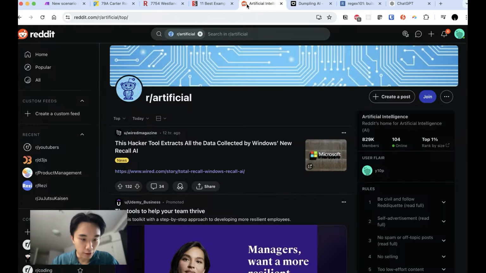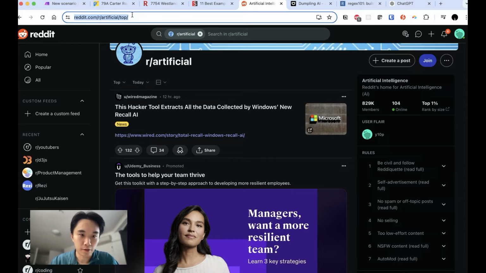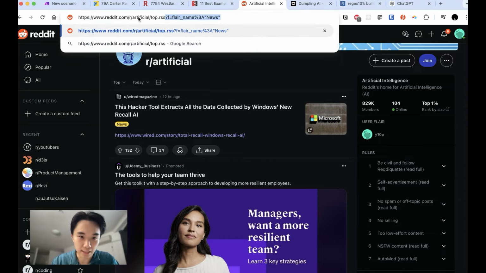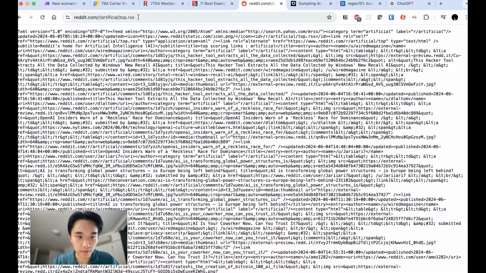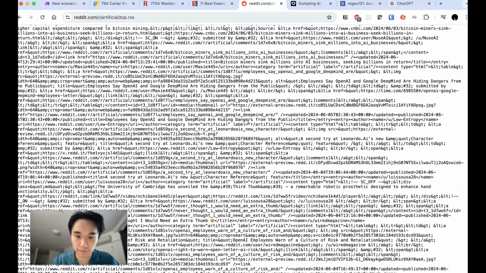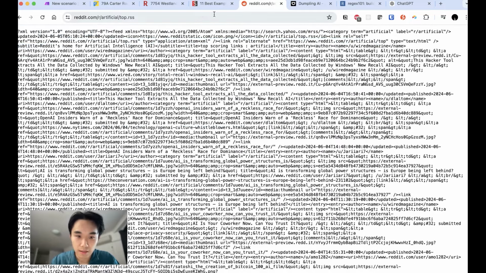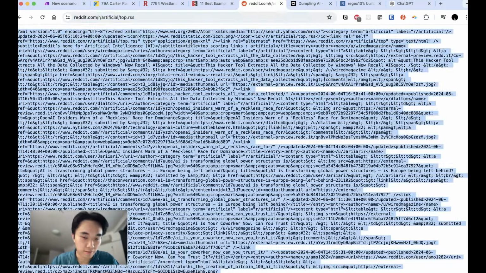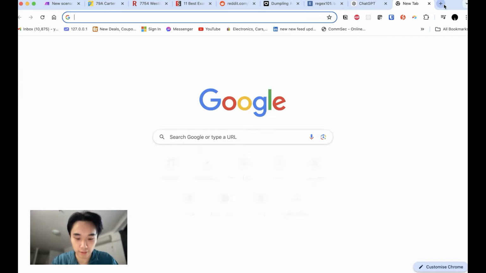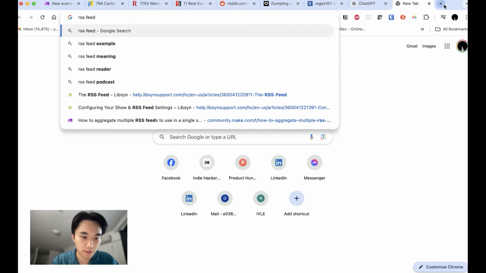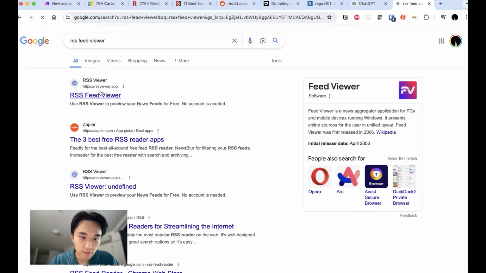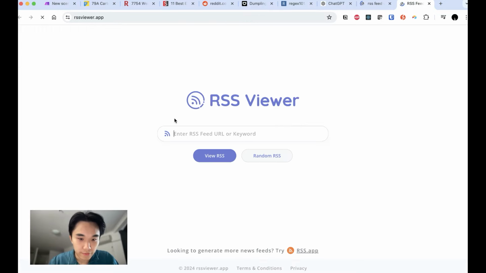Now, what a lot of people don't know is that Reddit actually has RSS feeds. So what you have to do is just go to your URL and type in .rss. And you can see that we have this feed here. Now, this probably looks very confusing to you, but if I just put this into an RSS feed viewer, you can sort of see what this looks like. Oh, I don't want to copy the whole thing.